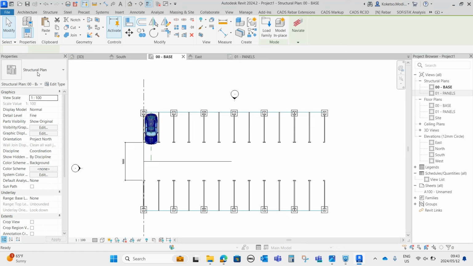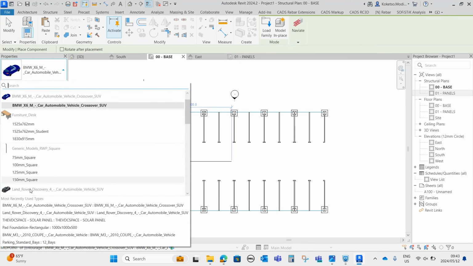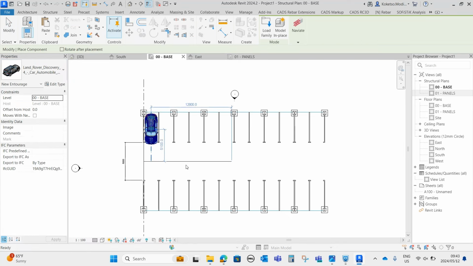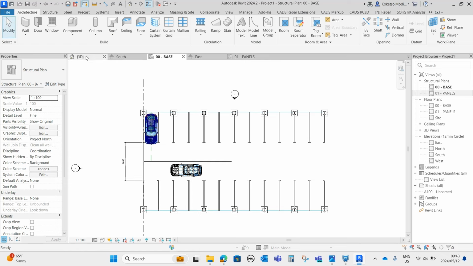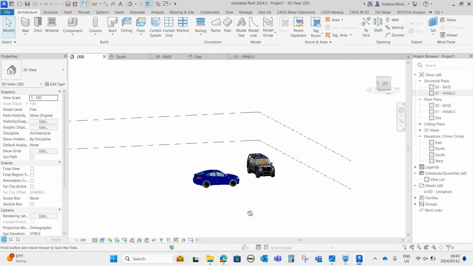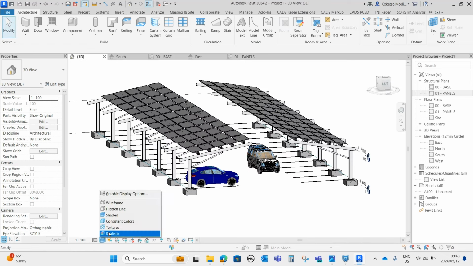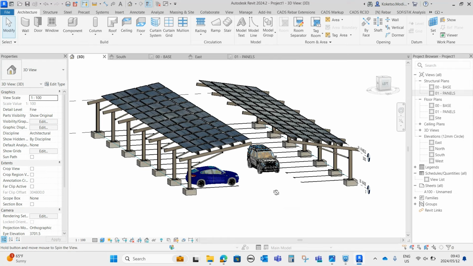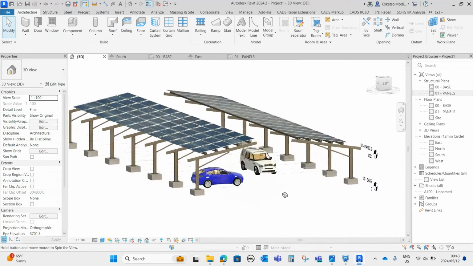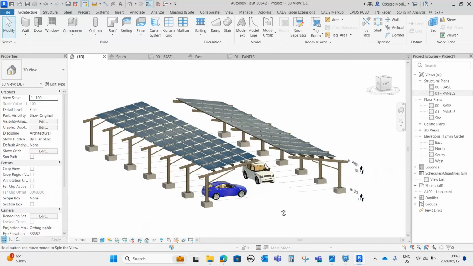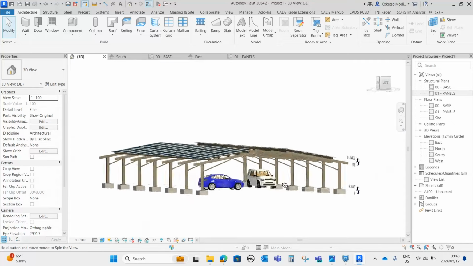Then go to another one. So I'm gonna place it like this. Then if I go to the 3D view, this is how it looks. So if I change this to realistic, so this is how it looks. Perfect. So there you go. This is our solar panel parking.